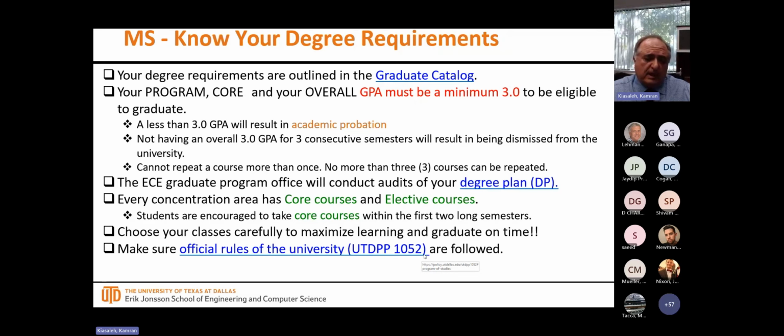Now, the ACE graduate program will conduct audits of your degree plan that I'm going to get to in a minute. The degree plan is what you agree on when you arrive here. You meet with your graduate advisor, and you come up with a degree plan. And we are going to keep track of that. We know that each area has core classes and electives, as we talked about. We encourage you to take your core classes within the very first 2 long semesters that we have here. And this is critical, because if you allow this to lapse, and then you're here for 3 semesters, typically, maybe sometimes 4.